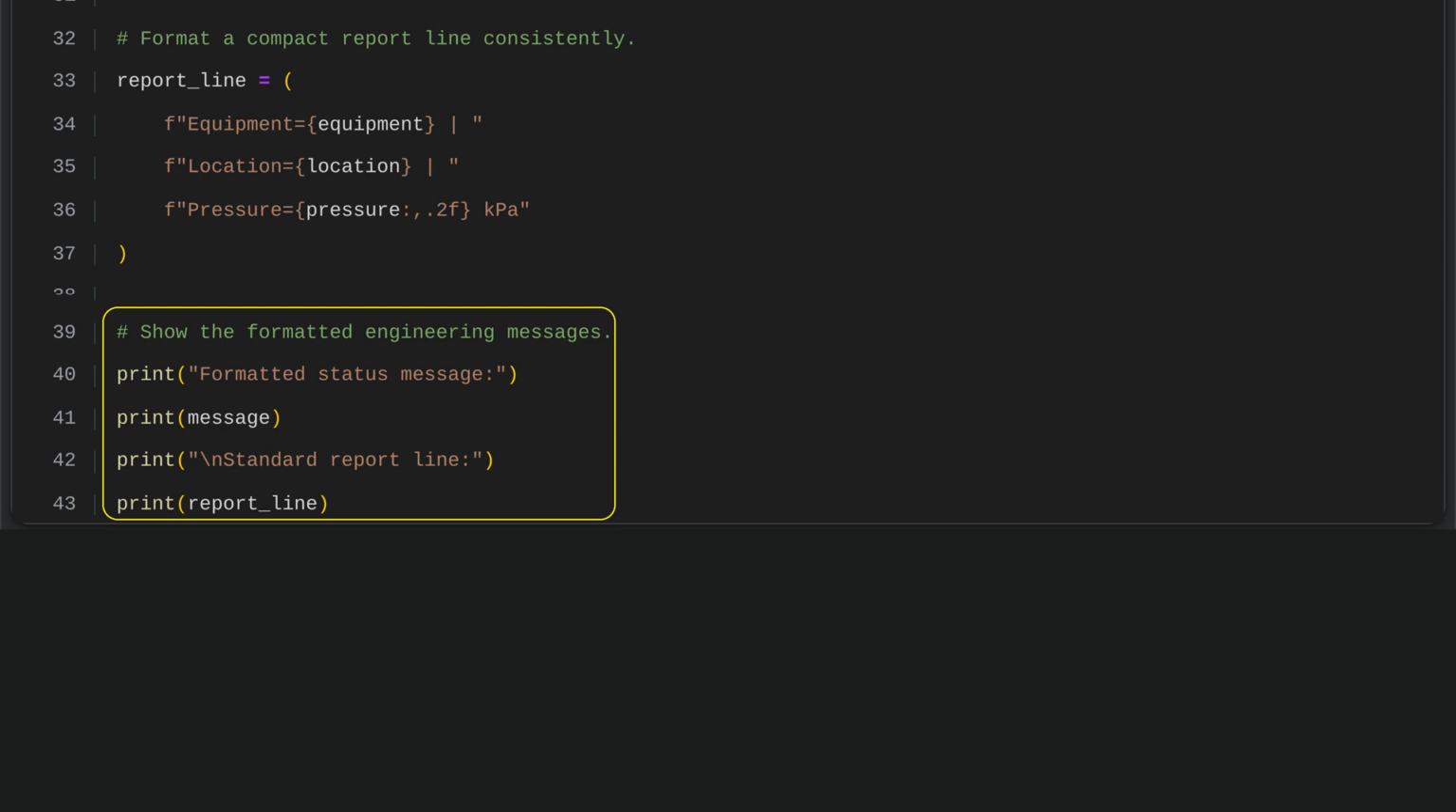The code prints 2 user-friendly engineering outputs. It first introduces and displays a formatted status message with equipment, location, pressure, and status information. It then introduces and displays a shorter report line focused on equipment, location, and pressure, with the pressure shown to 2 decimal places.